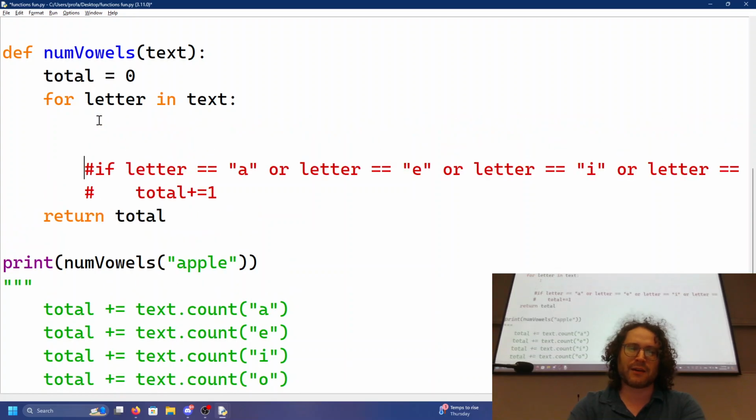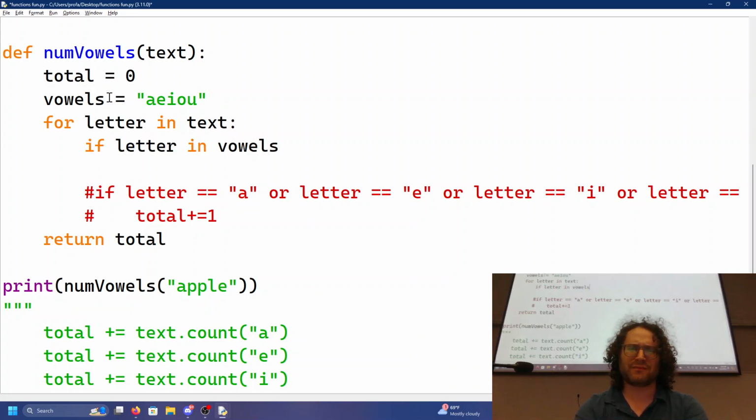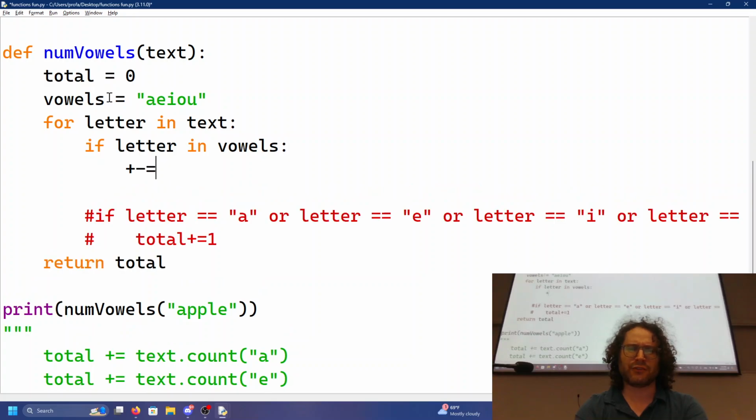My personal favorite way for Python, and probably the way that you'll like the most because it's the easiest, is this. Vowels is equal to A, E, I, O, U. That's it. And then we ask ourselves something very simple. If letter in vowels, total plus equals 1. Now what does this do?